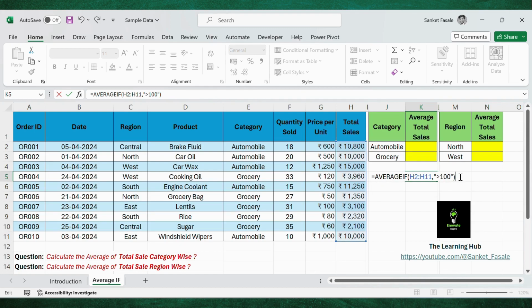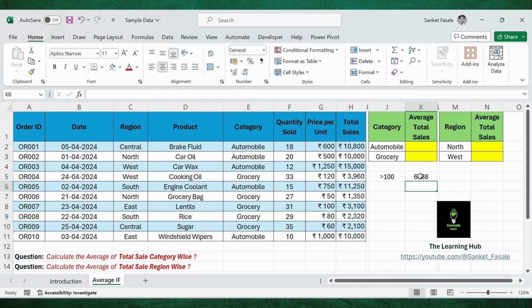So we will hit enter. This is the result that we are getting. Here is the average of this total sale which is greater than 100.